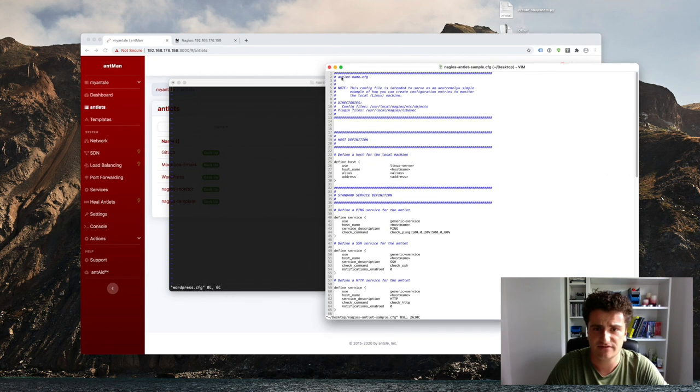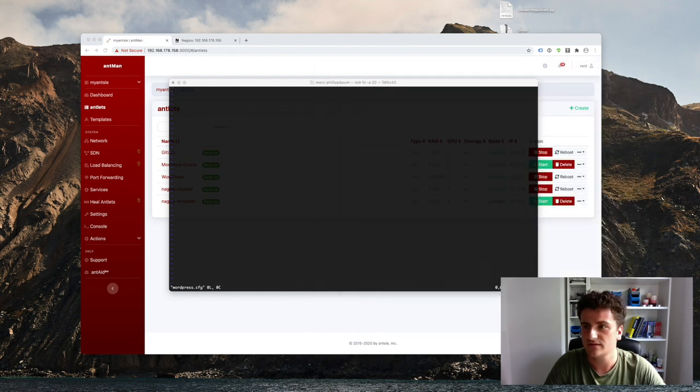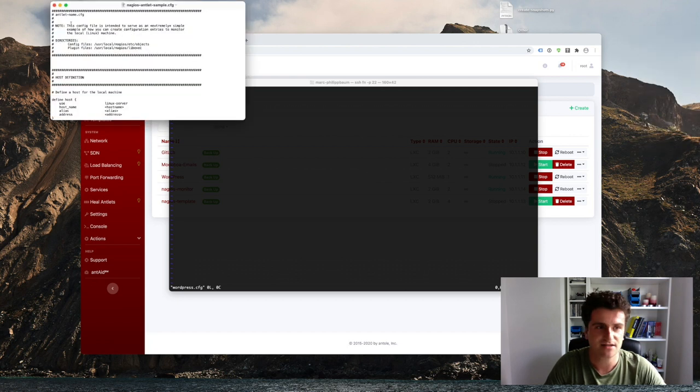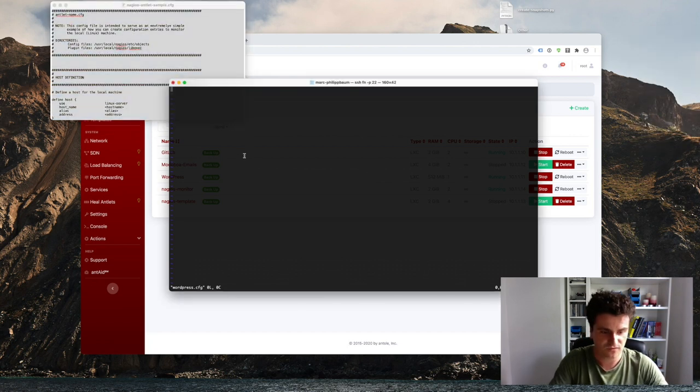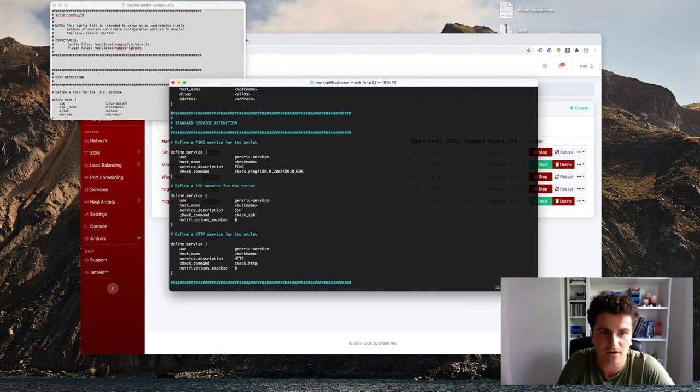So that's the default config. I'm just gonna copy all of that out. Or we'll need to open that with text edit here. Let's copy that over and paste it in here. So, and now you can see the basic definition of the Antsle service.